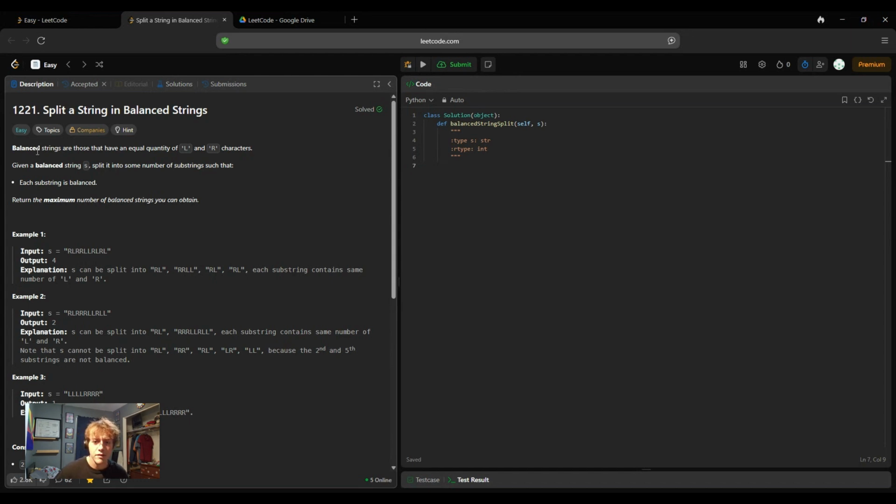Balanced strings are those that have an equal quantity of L and R characters. Given a balanced string S, split it into some number of substrings such that each substring is balanced. Return the maximum number of balanced strings you can obtain.